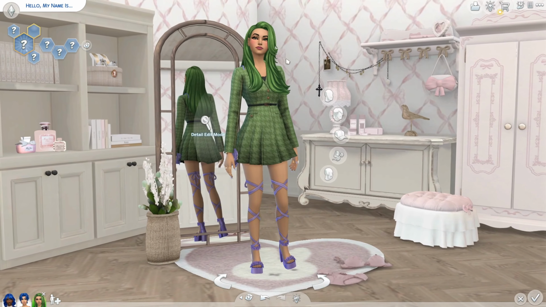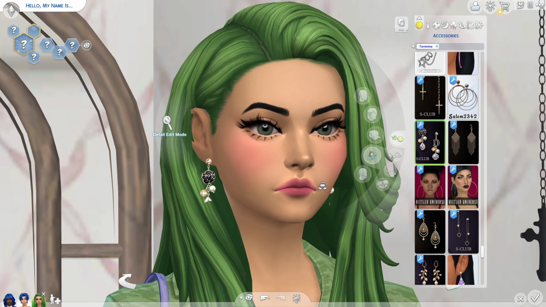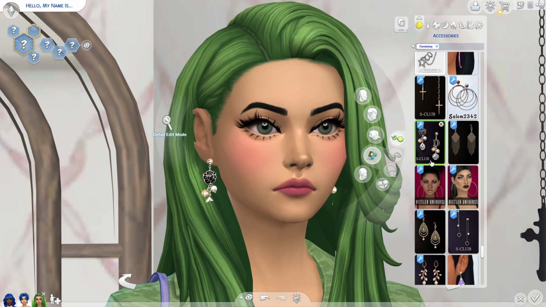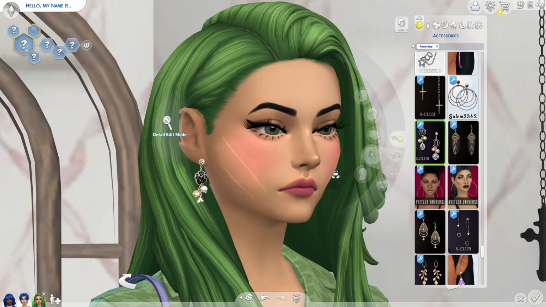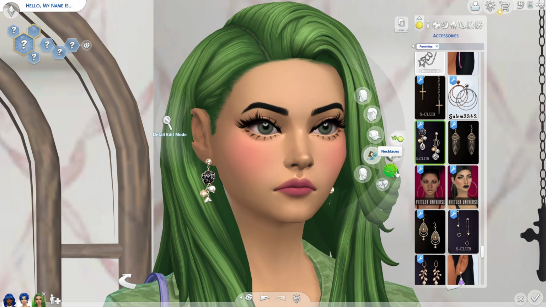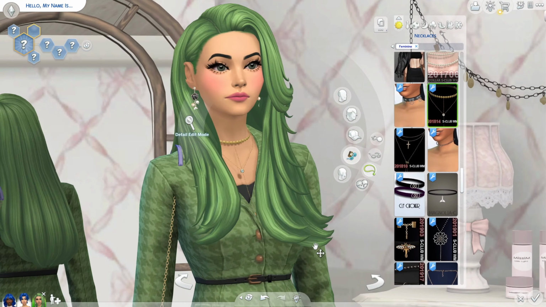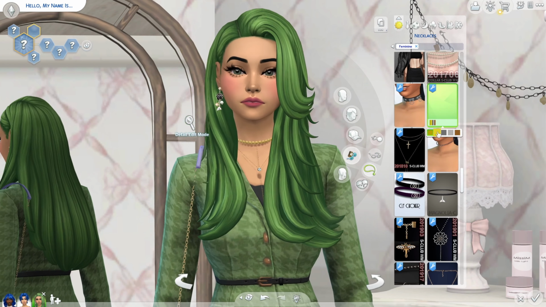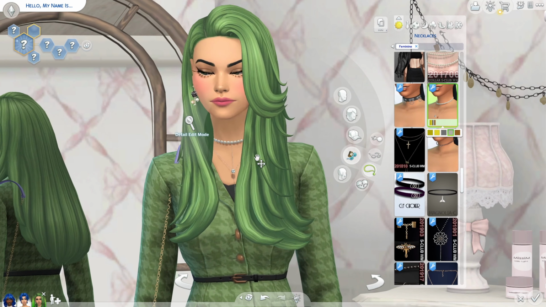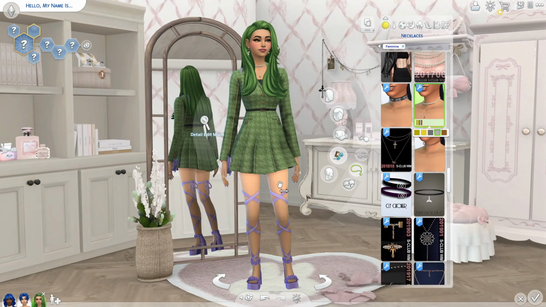And now for the face. For her earrings, I'm low-key wanting to go for these ones. And I think the black and the pearls really add something to it. And for the necklace, I think I want to go with this one. I don't know, what are we thinking of that? I feel like it looks better with the white because it looks like pearls, so I'm gonna do that.